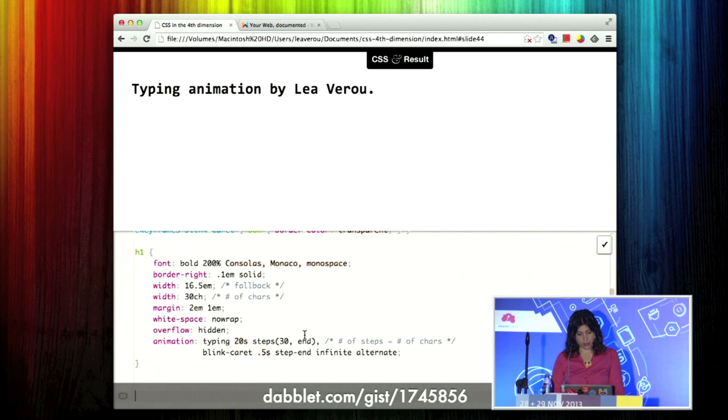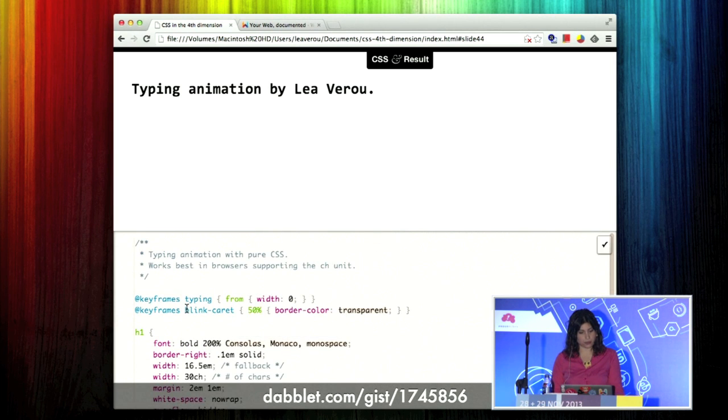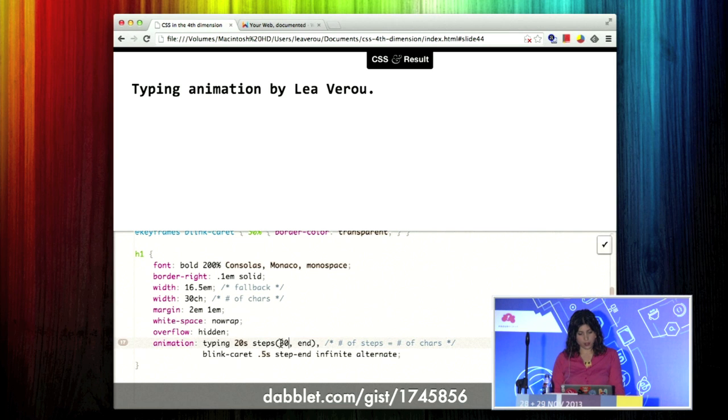This is all the code this needs. And since the steps are not hard-coded in the keyframes rule, but here, you can also set them with JavaScript. And it's also using the CH unit, which many of you might not have seen. The CH unit corresponds to the width of the 0 character, which is useful when you have monospace fonts like this, because the width of the 0 character is the same as the width of every character.